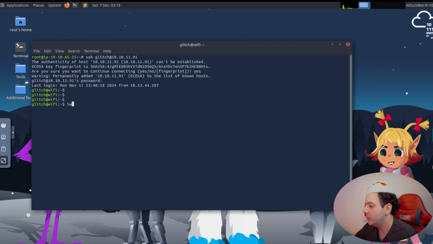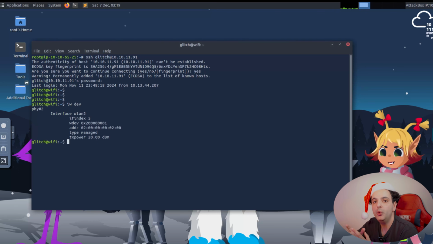So the first command that we will do is iw dev. You do this on the local machine of the attacker, which in this case is called glitch. This command basically shows us our wireless network interface. In this case, it's called wlan2, that's the name. And then we have addr, or address. That's basically the MAC address or the BSSID of your wireless interface. It's a unique identifier of that wireless interface.